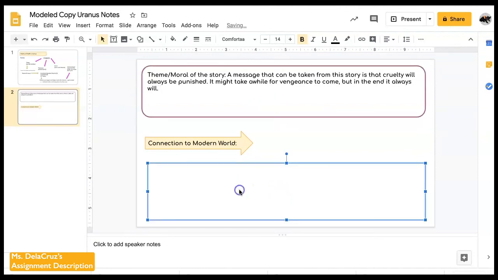Now the last part of this is I want you guys to connect this story to the modern world, and you can really think outside the box for this. Whatever you believe the main gist of the story is, go ahead and connect it to an event that you believe is relevant. For me, our message of the story is this idea that people can't get away with doing bad things, like Kronos was eating his kids, he broke a promise to his mom, and he really thought that he was going to get away with it. But in the end, vengeance did come for him.